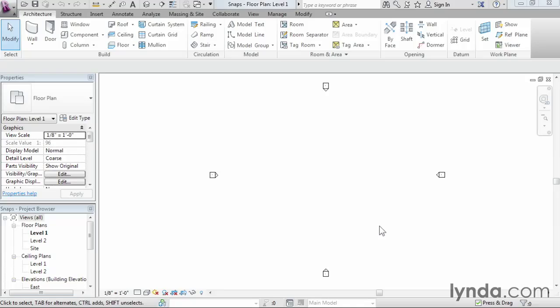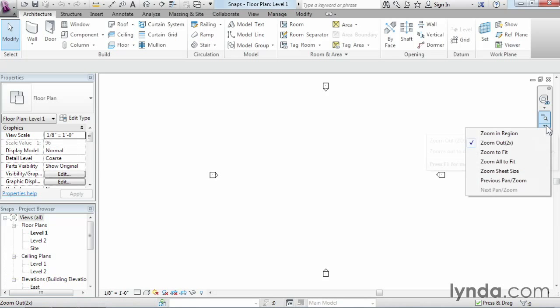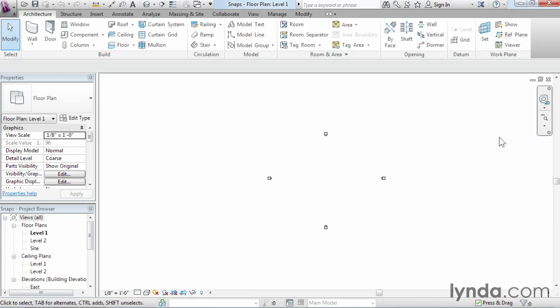I'm in a file called snaps, and this is just based on the default template. And to show you the length increment snapping feature, I need to zoom out a little bit. So the easiest way to do this is to use the zoom out 2x command right here. If it's already chosen, you can just pick it off the list. Otherwise, you can choose it here from the drop-down, and that will back up the screen a little bit.